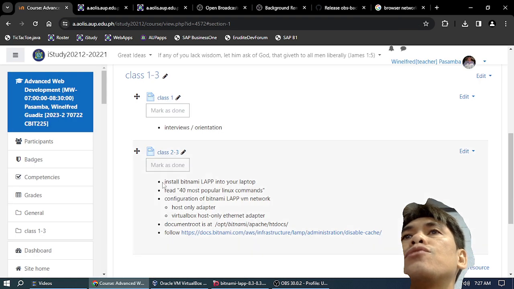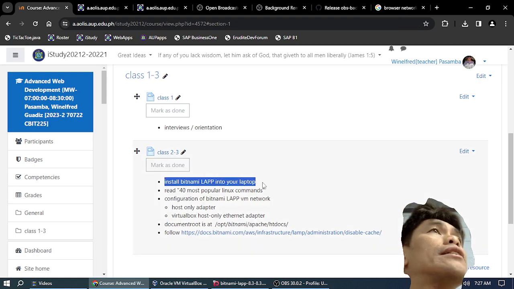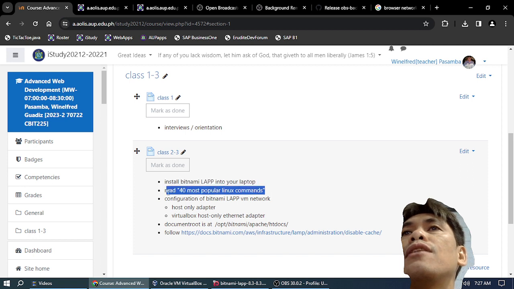So you install Bitnami in your laptop or in the lab computer. Have you finished this one? Raise your hand if you finished installing. I asked you to read the 40 most popular Linux commands because the server is in Linux.